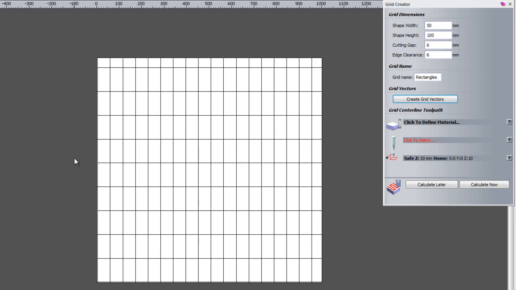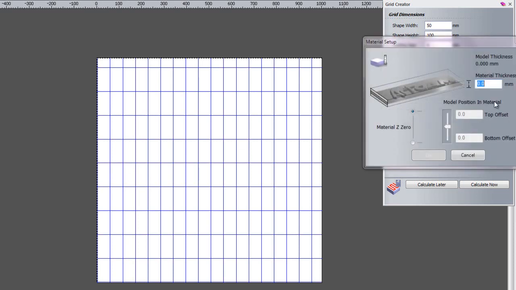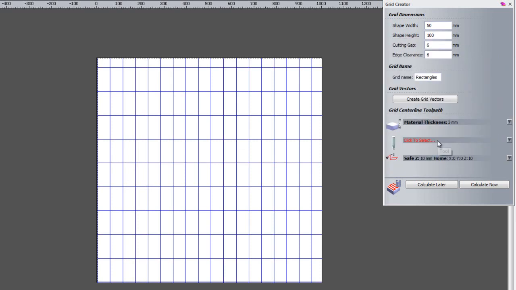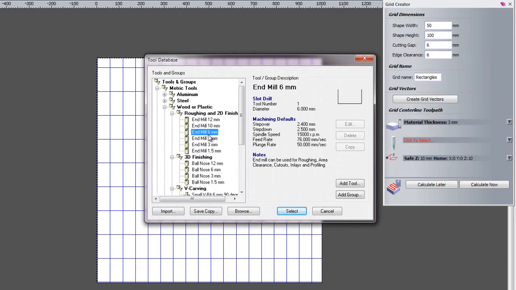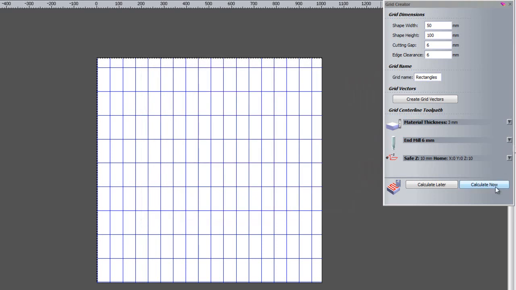What I need to do now is to select all of those. I'm going to define the material. Let's say that that's 3 millimeters thick. And I'm going to select a cutter, which is going to be a 6 millimeter end mill. And then I'm going to click calculate now. And then you can see it's machined all of these rectangles for me.